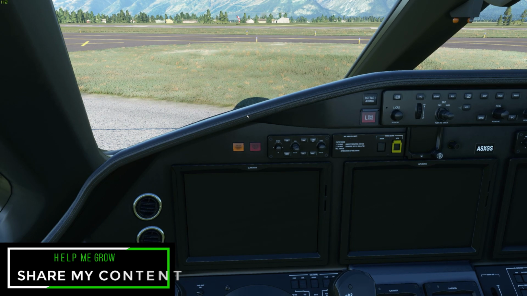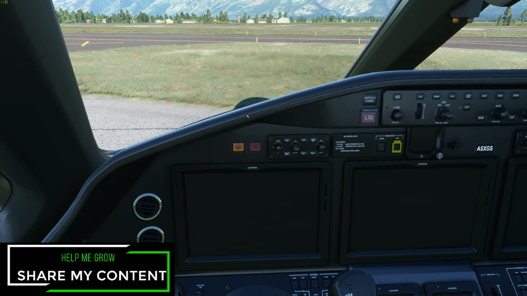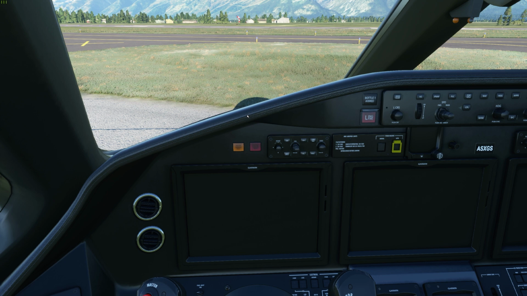Now, I am by no means a real pilot, and so some of this information could be inaccurate, and I do apologize for that. But I've been able to fly this jet a few different times, and I'm getting the hang of it. Quite honestly, it's becoming one of my more favorite aircraft in the game, just because you can land at fairly small airports with it. It's also got the auto throttle, so that's pretty nice and handy.